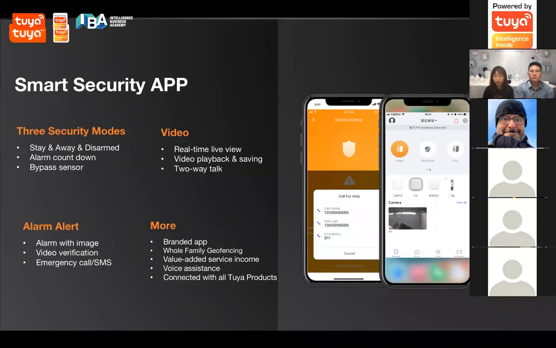Meanwhile, if the door sensor is triggered because someone breaks into your house, an alarm will be triggered, and it will send you an alarm like this page. This page shows the security alarm page. And we will also provide some value-added services for you, like emergency calls or SMS, through the security mode. It's optional for the value-added service.